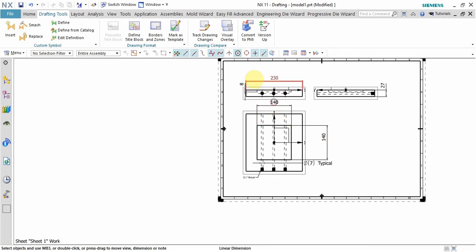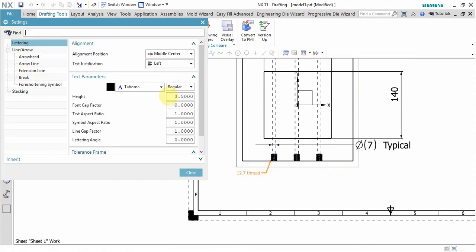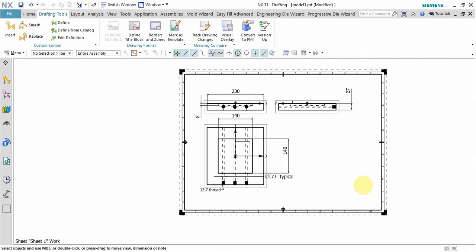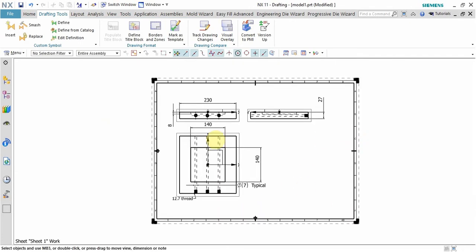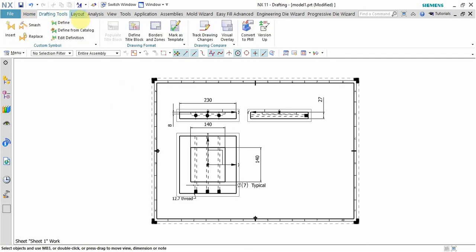Just placing the dimensions and trying to be more clear. We can change the settings for this separately. Enter 6. So that's it. We are done for this component, and now we have to make one different component.